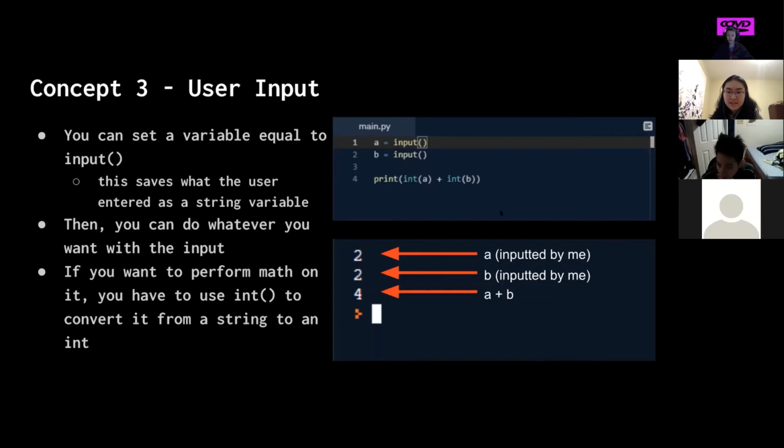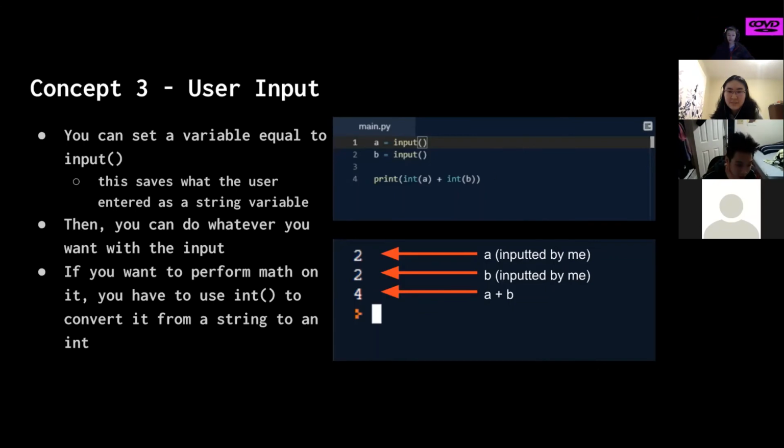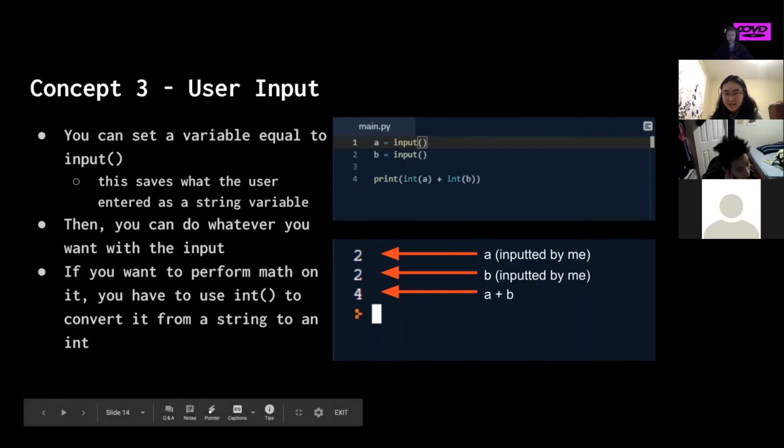Okay, so it doesn't seem like we have, wait, are the reactions mostly yes? Ethan? Only two people have reacted so far. Okay, because we're running a little bit out of time, I'm going to speed this up a little because we will have some problems at the end that use input. So we can always come back to this slide if you guys need a refresher.